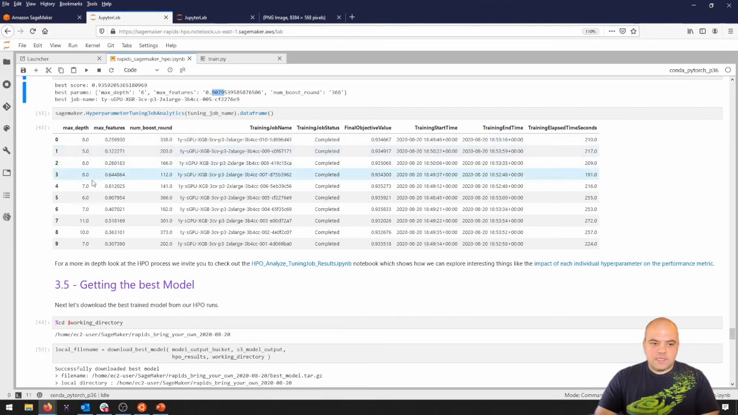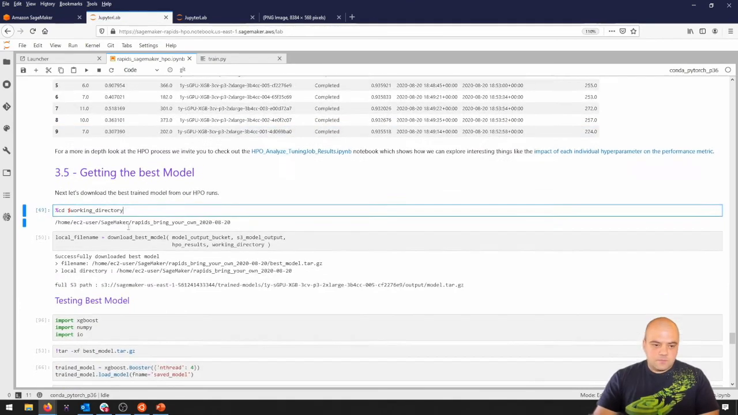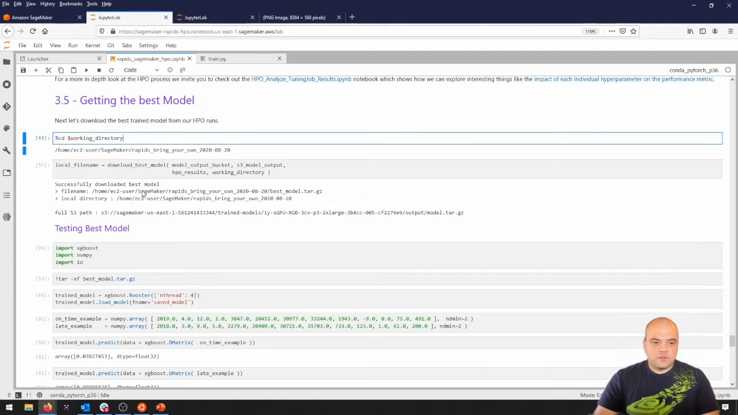You can look at the details of all of the jobs that were run. Again, since we were doing a relatively small scale HPO, this was only 10 jobs. But nonetheless, you can see their details here. And one useful thing to do once you've run HPO is to actually take the best model and save it and use it for production.